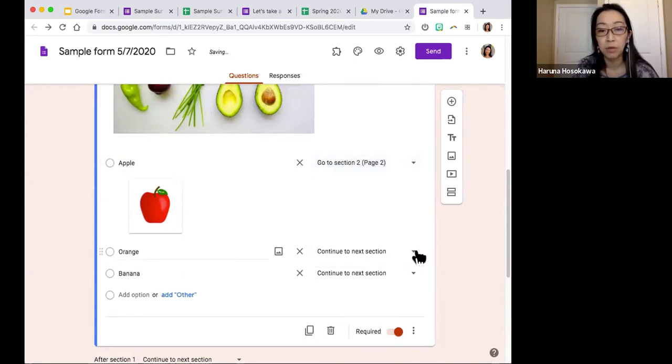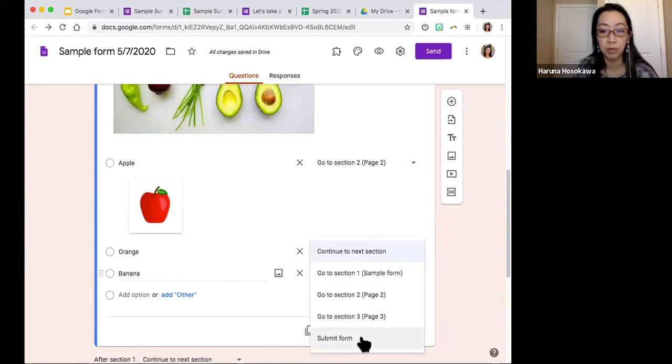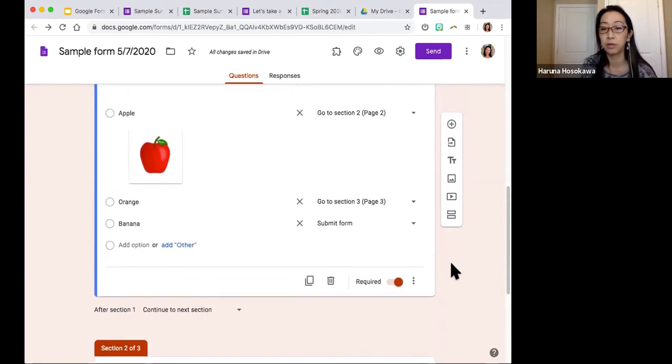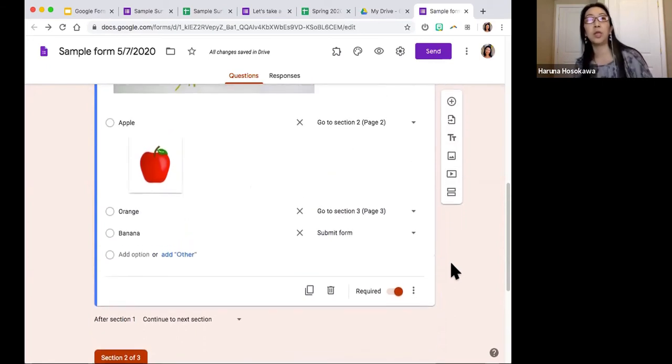If you picked oranges, I'm going to take you to page 3. And if you picked bananas, I am going to submit the form. So depending on what you select on this multiple choice question, it's going to take you to a different part of the survey, which might be like something we do often, like, are you a teacher versus are you a student? And that first question will then take you to a completely separate page of the survey.